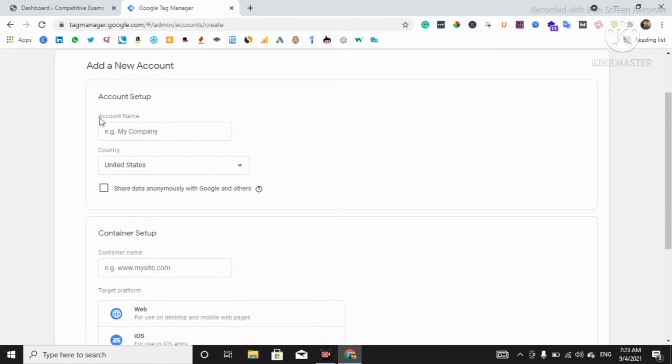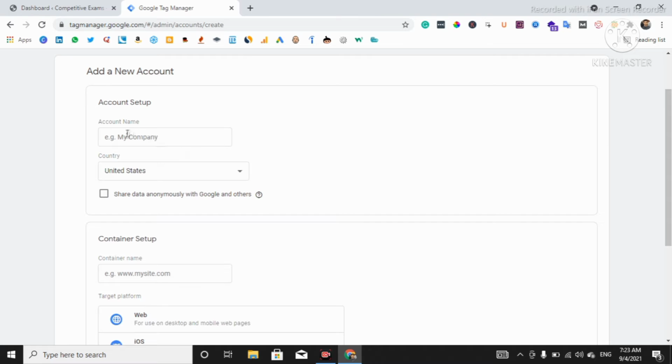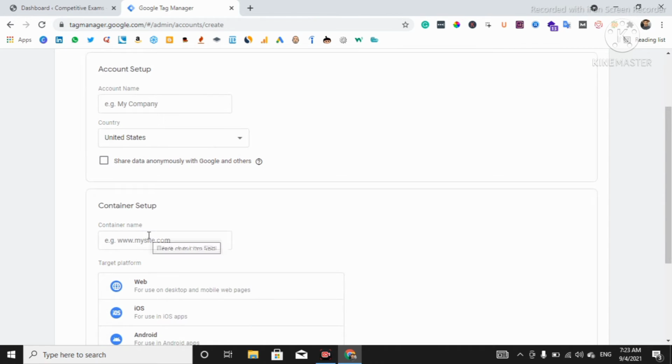Now there are two things, account name and container name. You can understand it. Account name means the name of the company, and the container name is the name of the websites. Okay, so in account name I will write the name of my website.